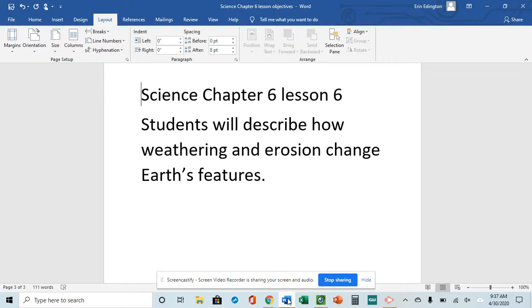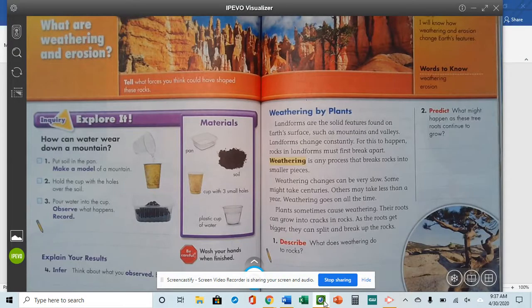Students will describe how weathering and erosion change Earth features. What are weathering and erosion? I will know how weathering and erosion change Earth's features. Words to know: weathering and erosion.